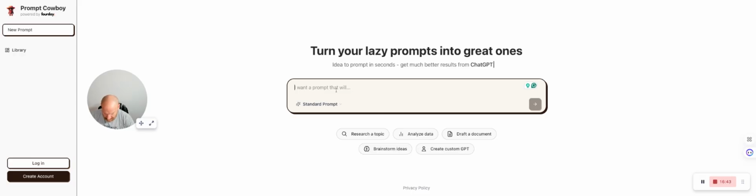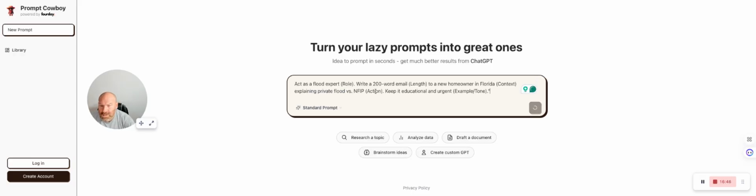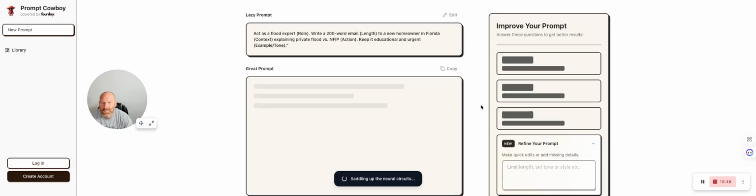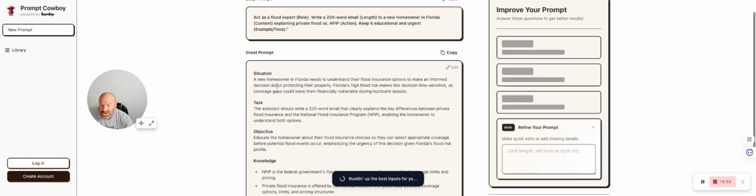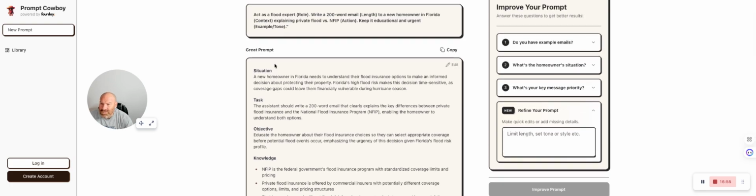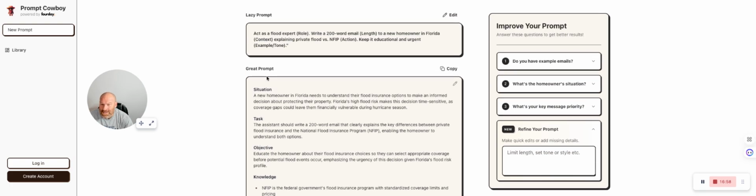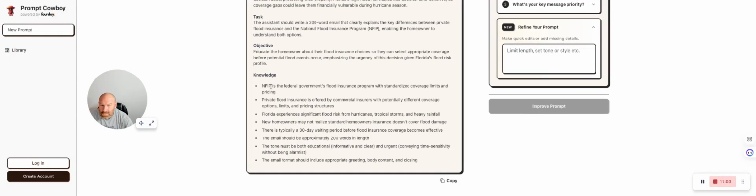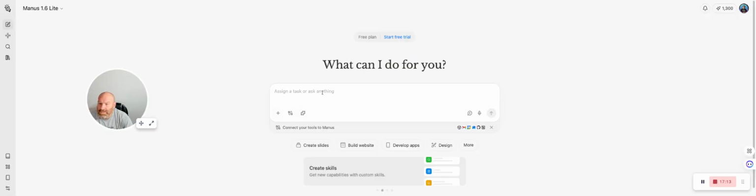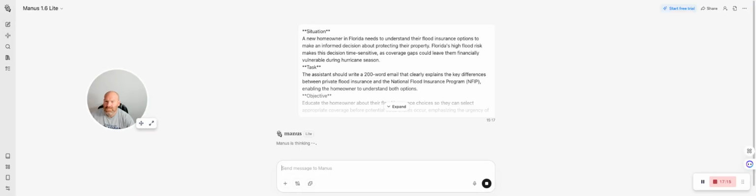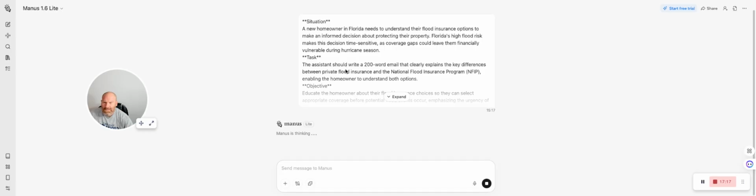And let me put this prompt in here just so you can see what happens. And look, when I'm using this free service Prompt Cowboy and it's telling you the situation, all these things, you see how much more detailed the prompt has gotten based on what I had with this lazy prompt? Now I could take this, I could copy this. And when I copy this, it's copied. Let me go ahead and put this in Manus so you can see. And I just want you to see what happens here.